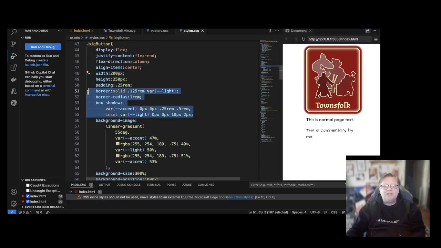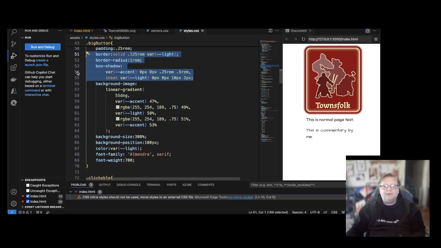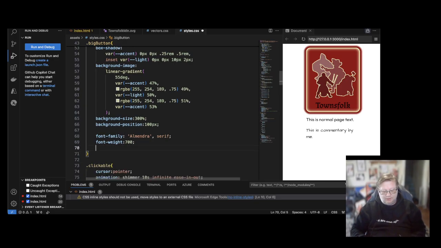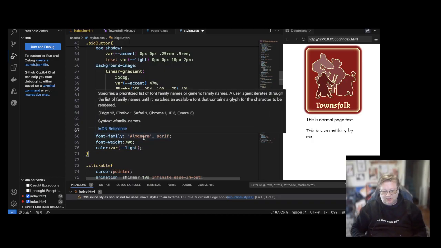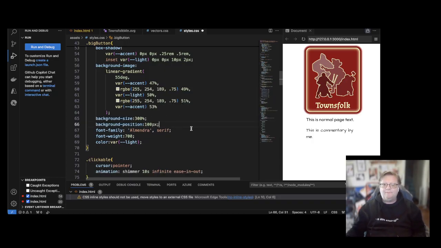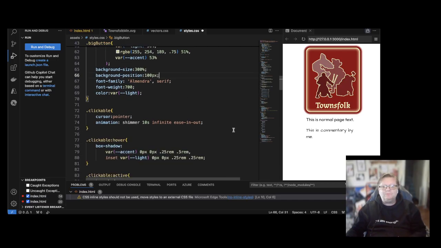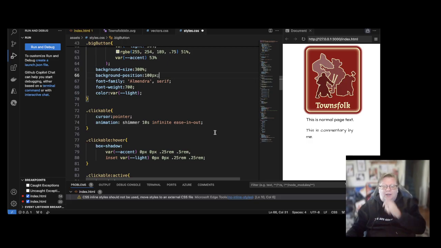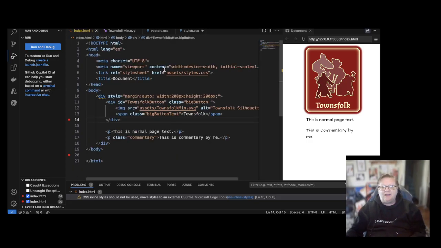Here's our border specifications. And this is where we set up the background. And then finally, the typography and the text color and stuff like that. Cool. Now we set up this clickable class and we move some things around. So let's apply that clickable class to the big button.